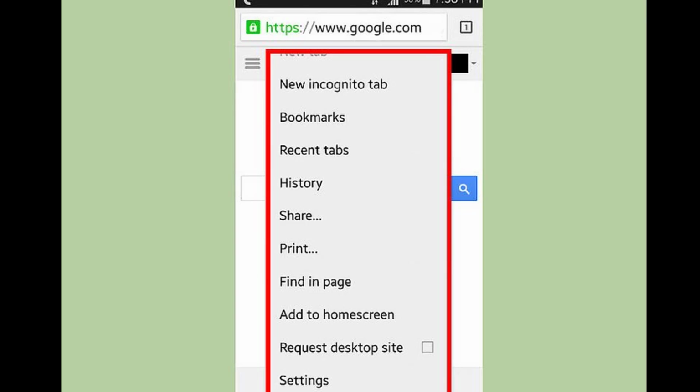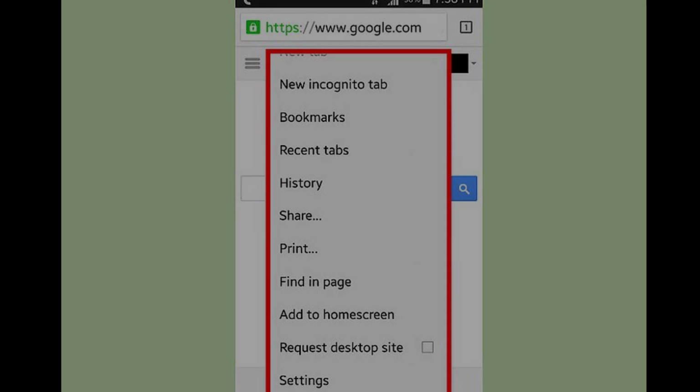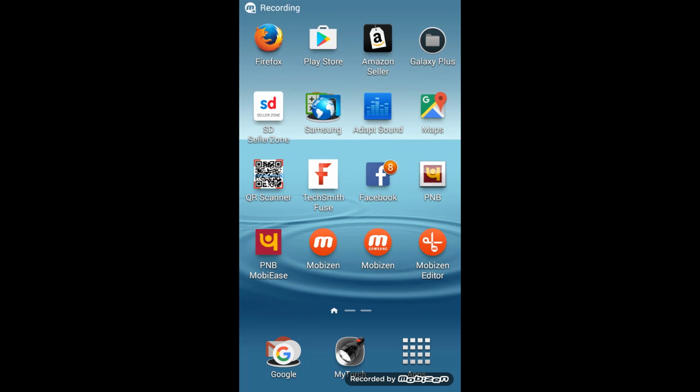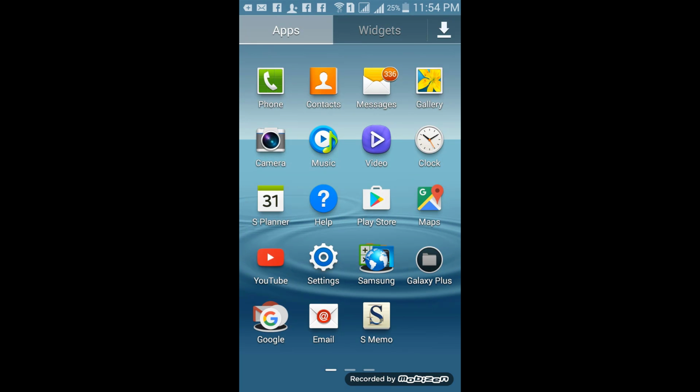cached data. In this video, I show you how to remove this history data and prevent your footprints from your Google Chrome on your Android. To do this, open your Android phone, go to web browser.